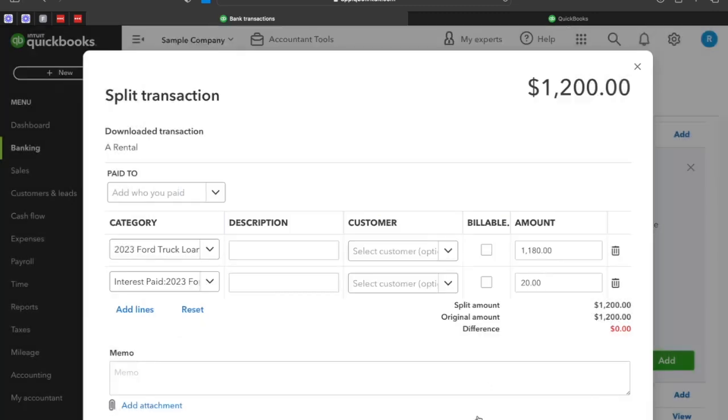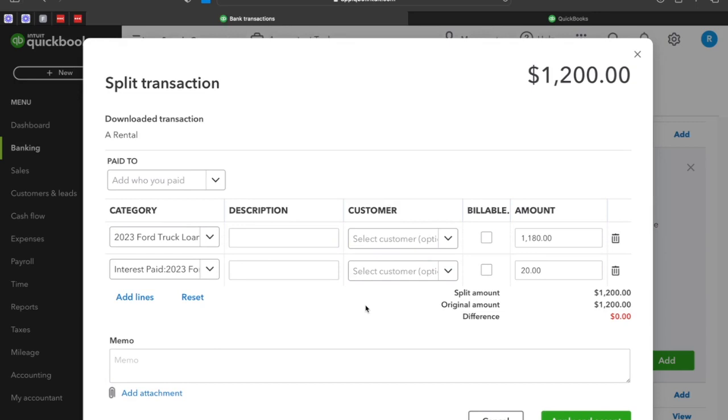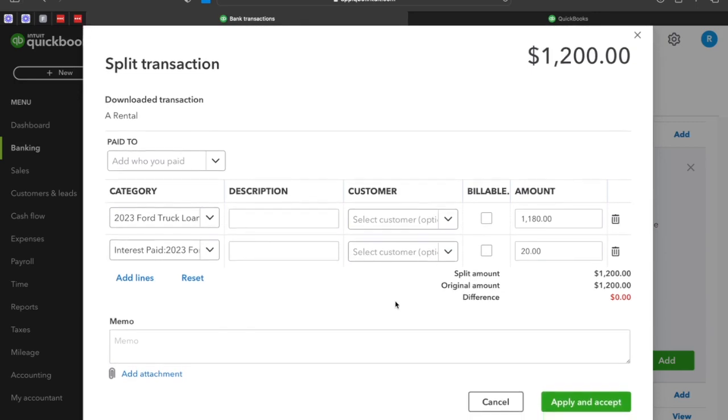So when we go to add our $20, we want to make sure that's going to this loan for the 2023 Ford truck loan. And the interest paid. And that's going to be the $20. And you're going to apply and accept that. And you can see how it's broken out now. There's no difference. So everything is clean. Everything reconciles. You apply and accept that.